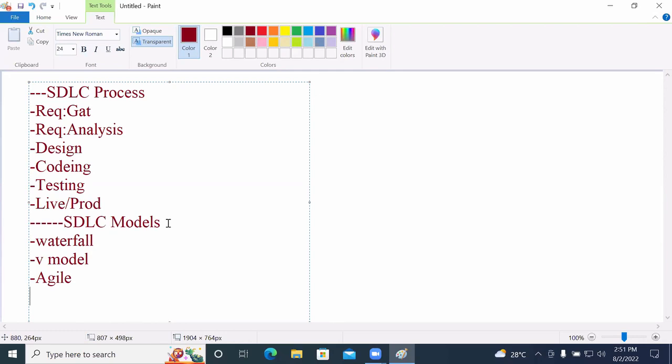Every model has its own advantages and its own drawbacks. Which model needs to be applied depends on the client requirement, or on the project requirement. Based on the client requirement or the project requirement, it will be decided which model needs to be followed.